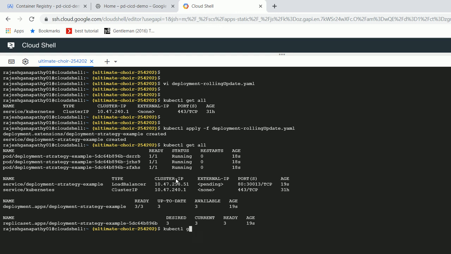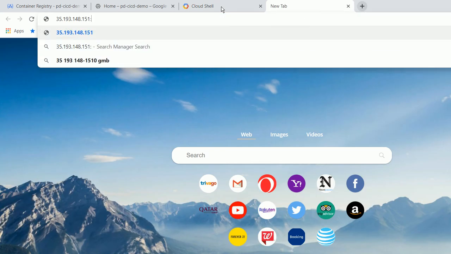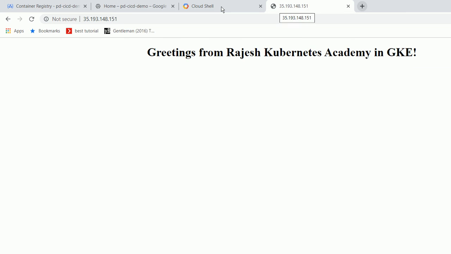Now let's wait for the service to get registered. Oh, fine, I got my service. Let me access my service. My port is 80. You can see the greeting from Rajesh Kubernetes Academy in GKE, which means my version V1 has been deployed.